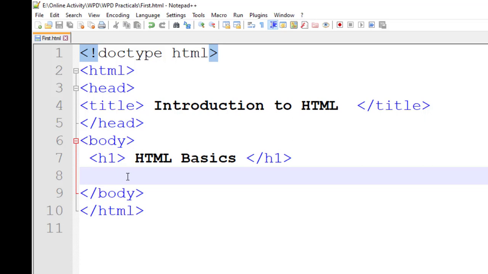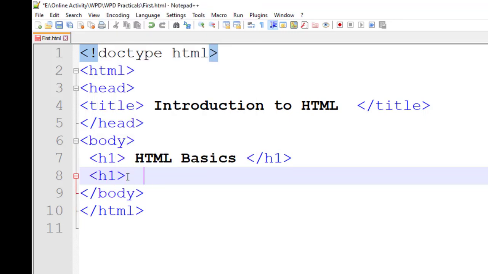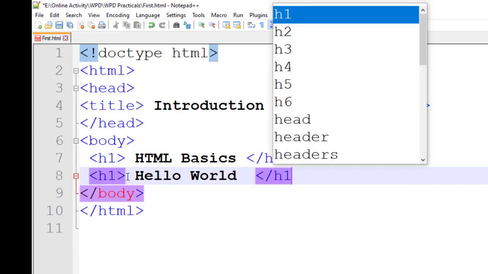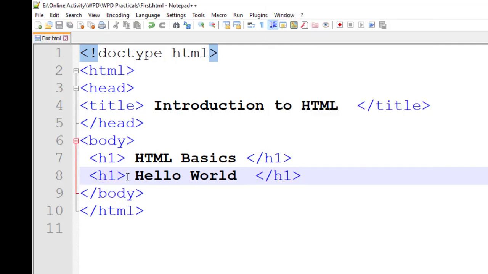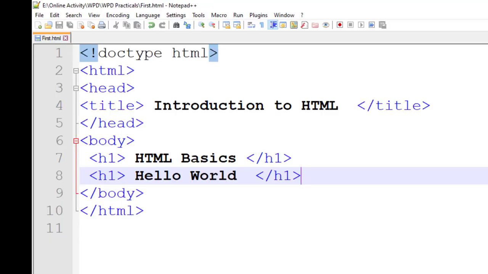Now I want to add another heading to the page. Again I want to use h1 as a heading, then the heading as Hello World, and close the h1 tag. Save the document by pressing Ctrl S. Go to the web browser and then refresh the browser. So here again it will display another header as Hello World. So this is all about how you execute your first HTML program.